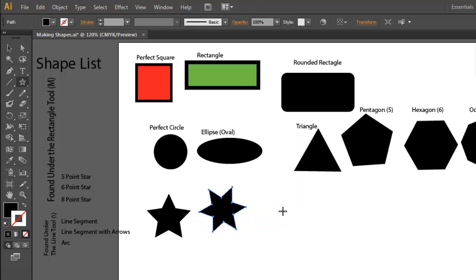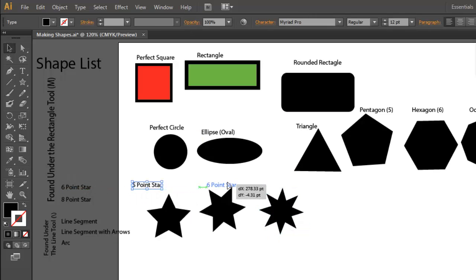Now for an 8-pointed star, I click, and while I am dragging, can't let go, it's got to be while I'm dragging, tap the up arrow on the keyboard, and I've got an 8-pointed star. Easy as that. There we go. We've got a 5-pointed star, a 6-pointed star, an 8-pointed star.